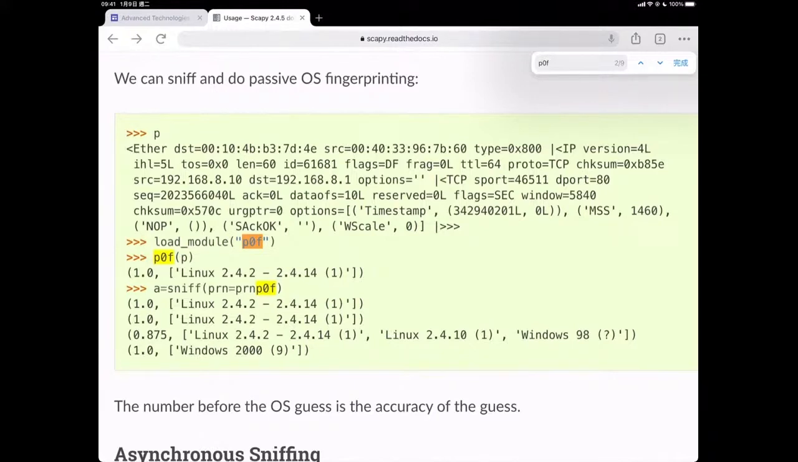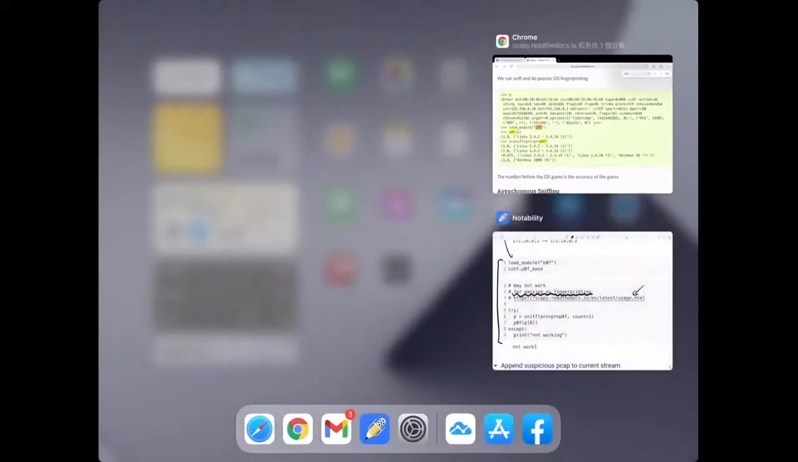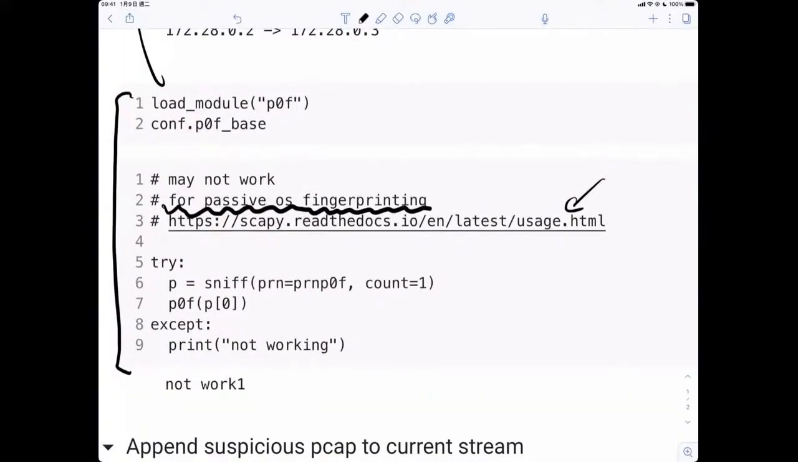So let's go back to our code. There are a lot of rules that can help us specify which operating system this packet belongs to. However, sometimes this module is not available. So I wrote the code right here: sniff one packet and use the P0F module to analyze this packet. Sometimes it's not workable.